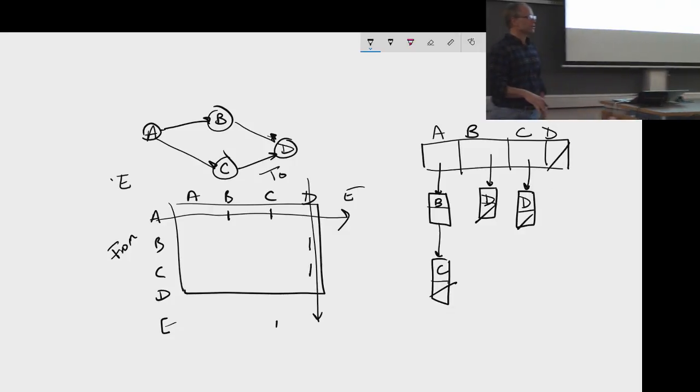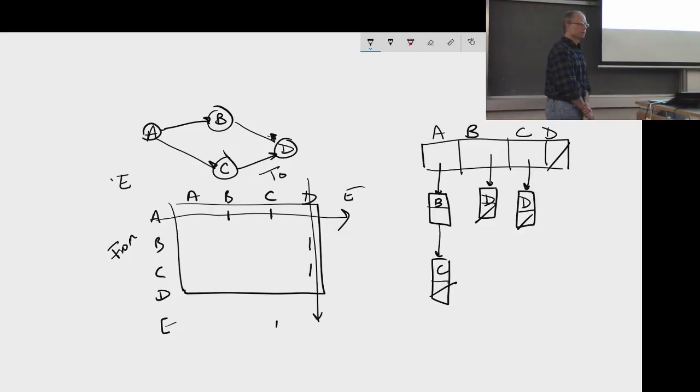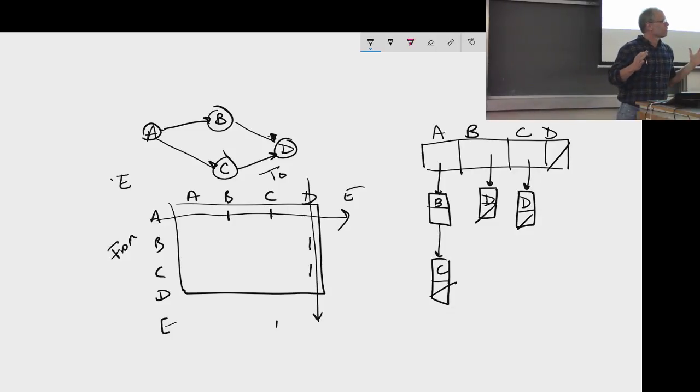So how do you find the edges out of something, like out of A? You go to A and then follow down. How do you find the edges into A, or into D? That looks inefficient, doesn't it? You've got to basically consume the entire data structure to find the Ds.